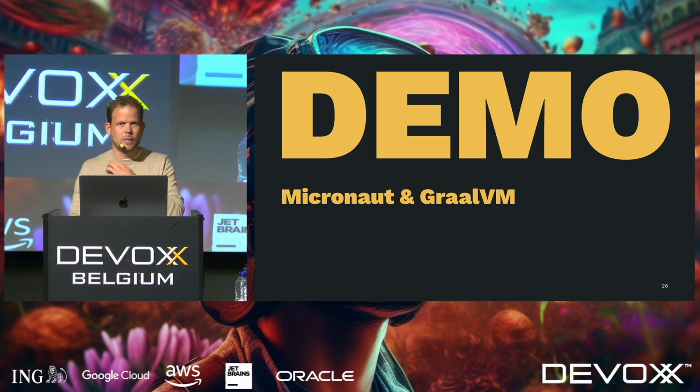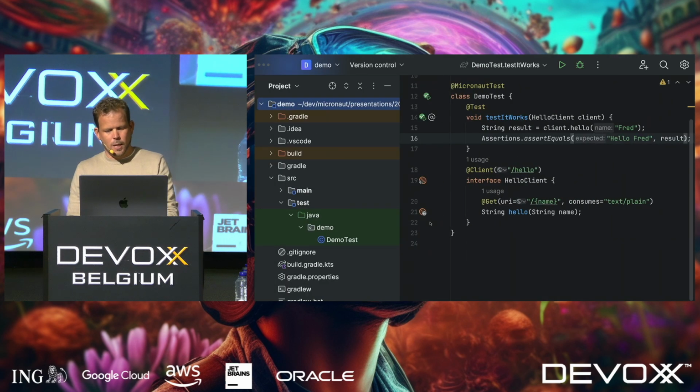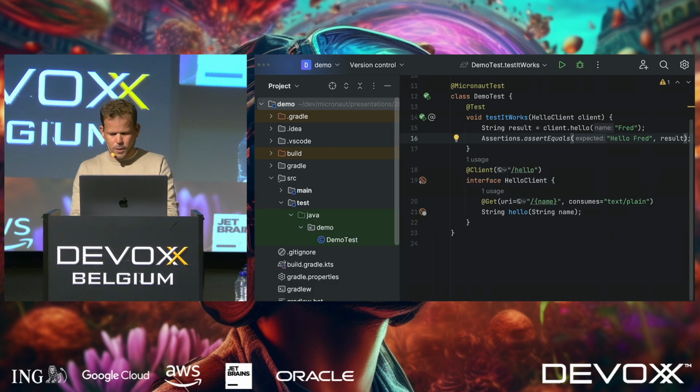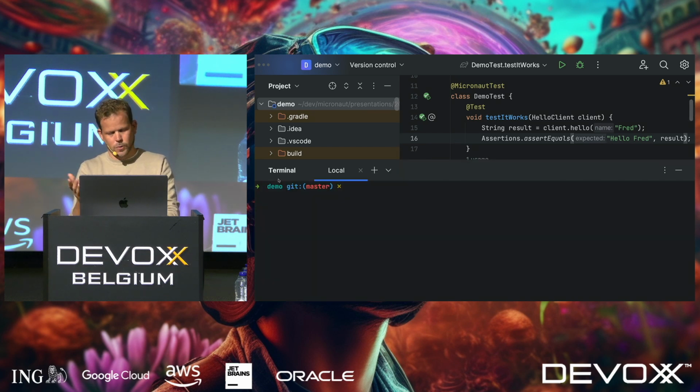So let's do a demo of Micronaut and GraalVM Native Image. We've got this Hello World app, and first of all, with Gradle or with Maven you can essentially build a native image with native compile. So I can say GraalVM Native Compile, and that's one thing you can do.